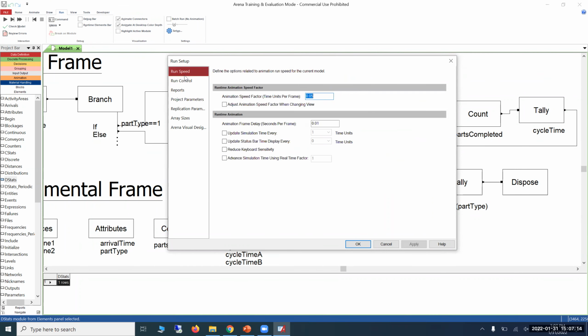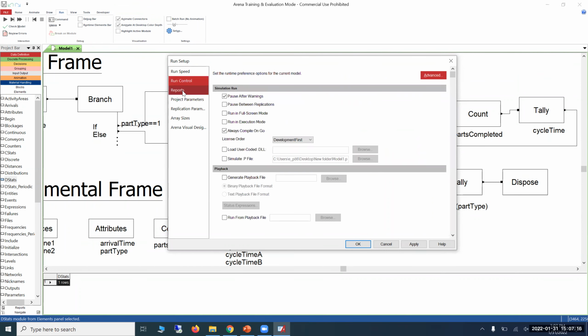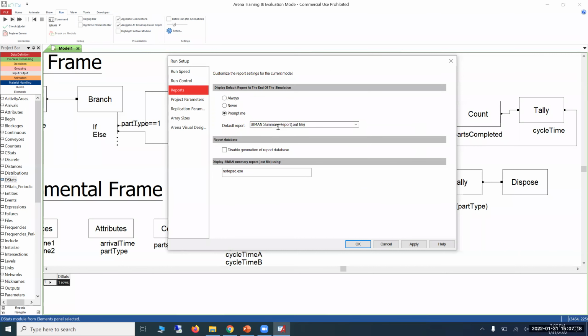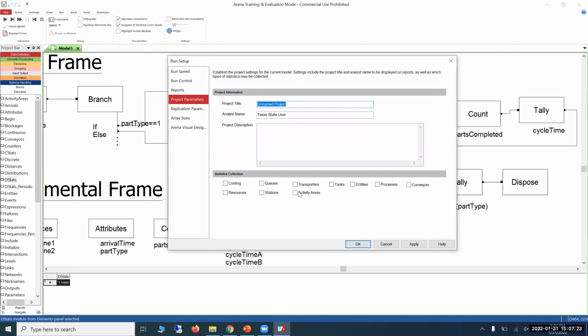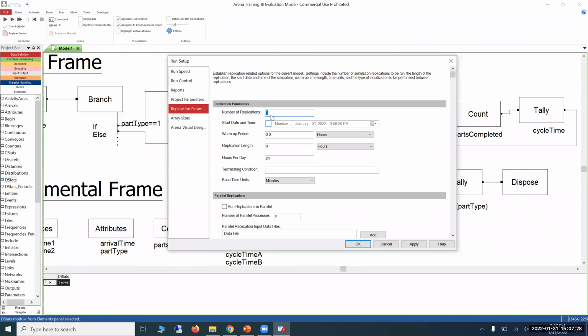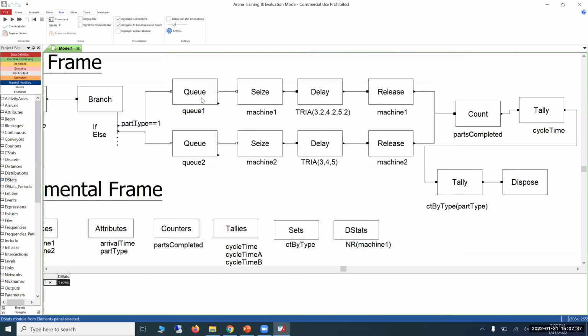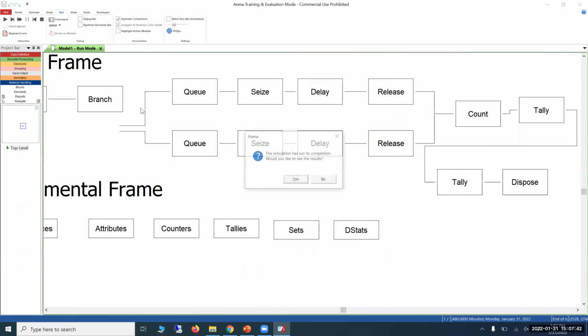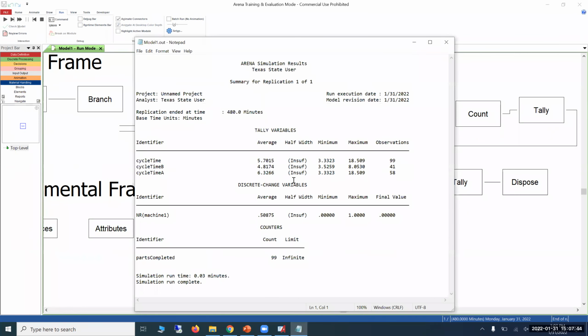So let's go through this one more time. This is not changing. This is not changing. The report, I want the Simon summary report. For the project parameters, uncheck everything. Replication parameters, let's do one replication for 8 hours. Base time units, minutes. And the rest should stay the same. So let's click OK. And let's try to run it.